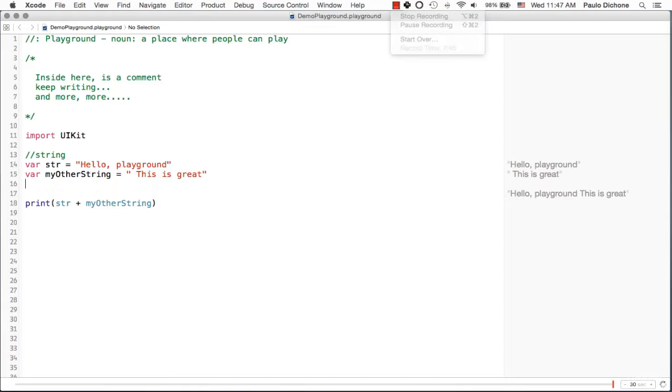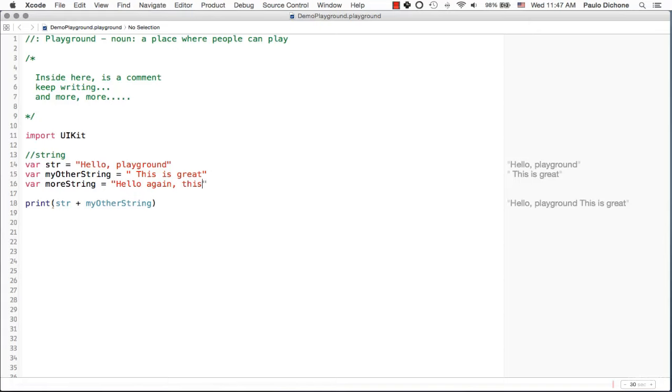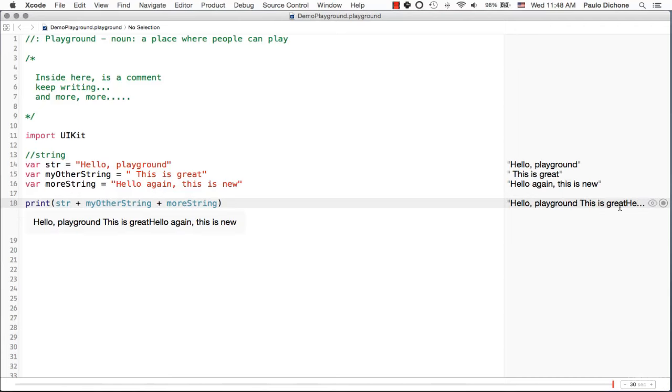So we can go ahead and create a few more here if we wanted to. We can say more string is equal to hello again, this is new. And we can go back here again and say plus, and use that variable, more string. Right away you can see we have all these three variables which contain all the strings. We should see it showing here pretty soon. When it decides to show, it should show everything. Let's see what's going on. And as you see, there it is.